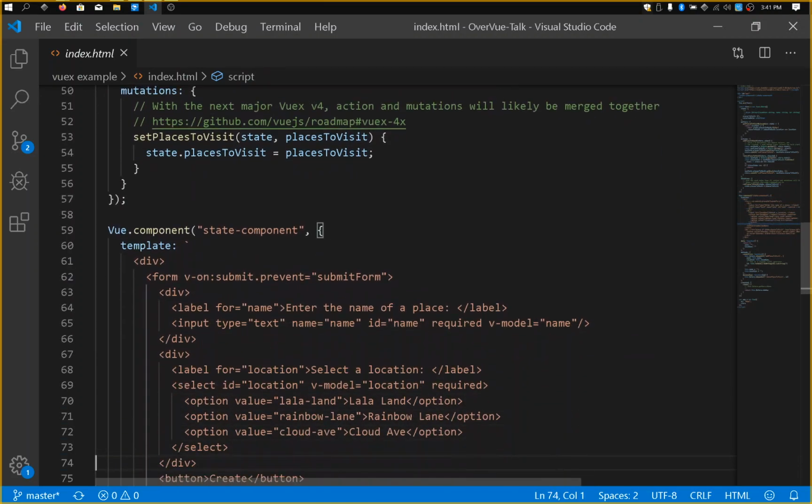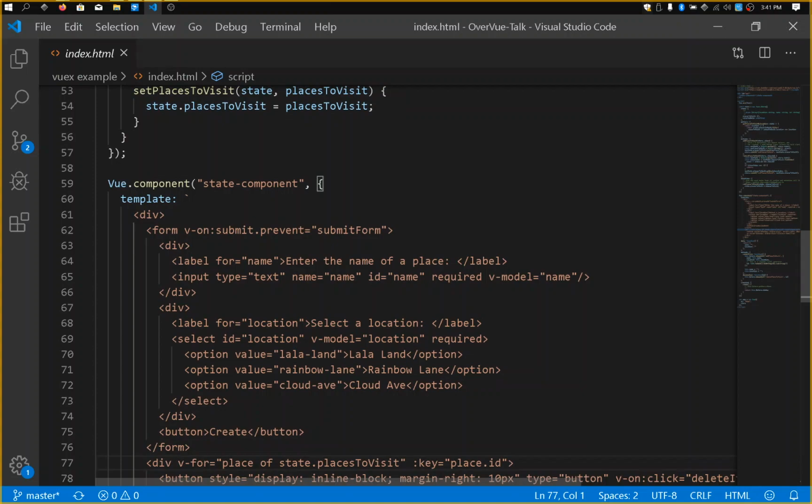And then the HTML, we enter the name of the place. We bind that input data with the name variable of this component. We have a selection, which is also bound to a variable in this component. We have a create button. And when we click this create button, the submit action on this form will run this function.